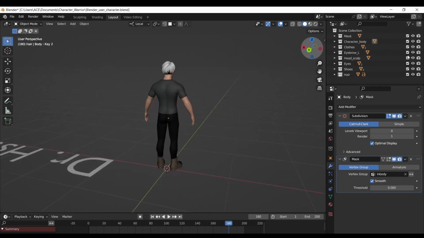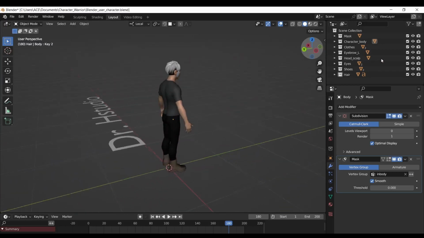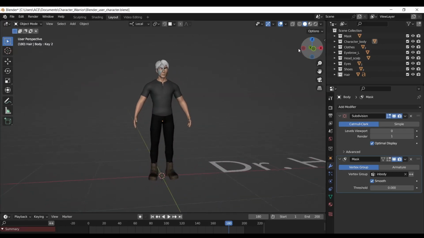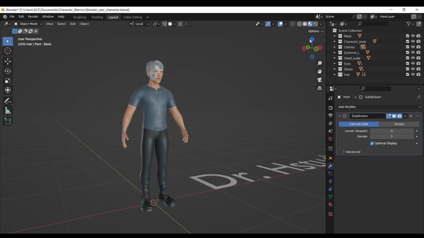After rigging the body, with the help of the data transfer modifier you can automatically rig the clothes and shoes and other objects. But for hair you can just parent it to the headband.